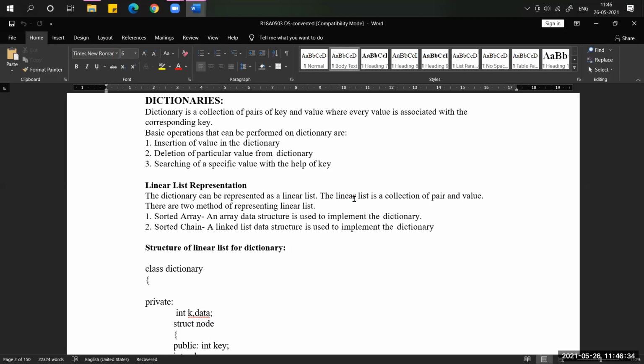So today we are going to discuss dictionaries. What is meant by a dictionary? What does it contain? What are the representations for implementing dictionaries? What are the data structures we are going to use? And the operations which we can perform on a dictionary, that we are going to discuss in today's session.